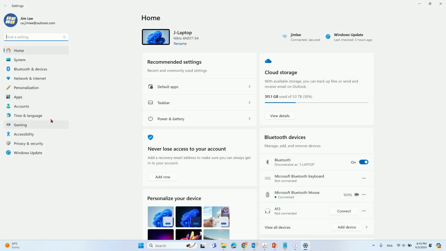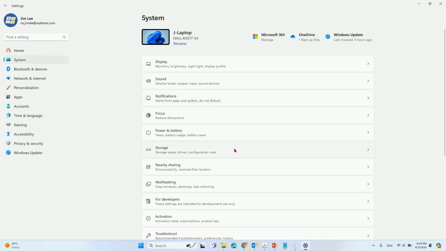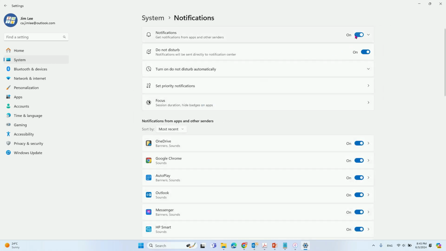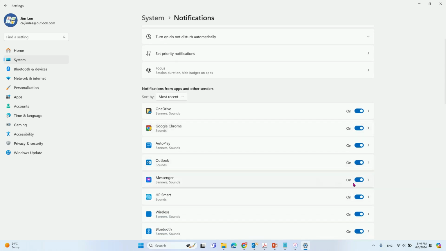Then we need to go to the systems, and then we find the notification and make sure the notification is on, and also make sure, for example, the messenger you want to pop up is also on.